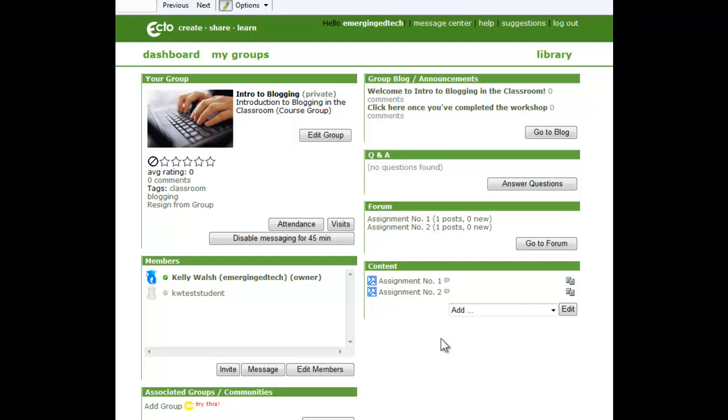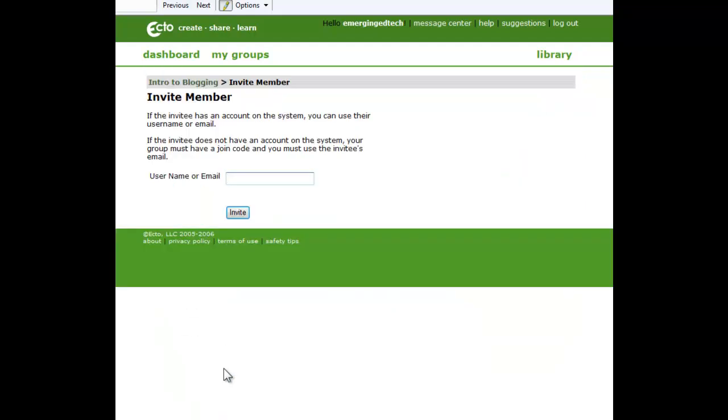And the last thing I want to mention is about inviting students to the course. And there is an invite button under the members section for that group page. And if you come out there, you can either send the invite to their username if they've already registered with Ecto Learning, and if they haven't, send it to an email address, and it will invite them to come and register and participate in the course.